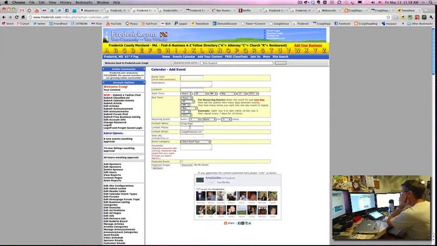Then you've got a contact name, contact phone number, email. You got a URL. This is if your event has a website address that you want to drive people to. Maybe it's your own website. Put that URL in there and include the http:// so that it'll make it a hot link.